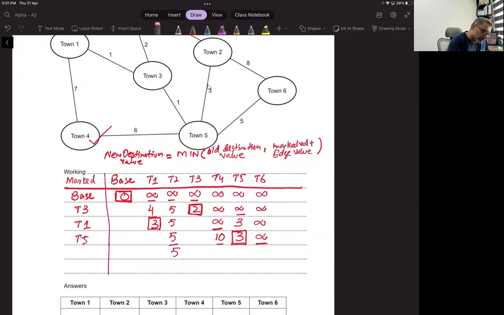Now, town 4. Minimum of old destination value, marked value, and the edge value. Edge value means edge value between town 5 and town 4. So edge value between town 5 and town 4 is 6. 6 plus 3 is 9. So we will take this time 9 because 9 is less than 10.